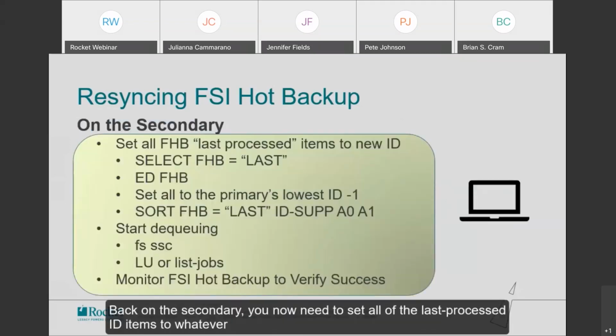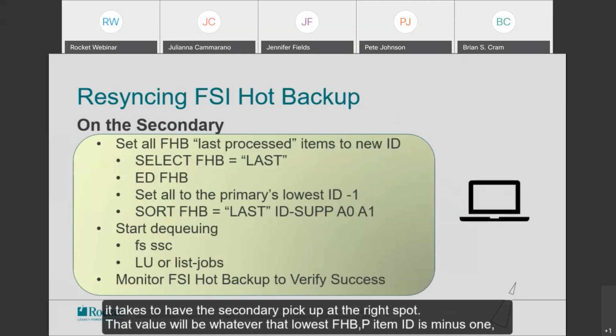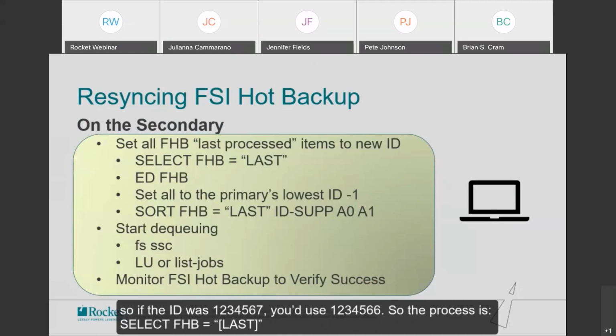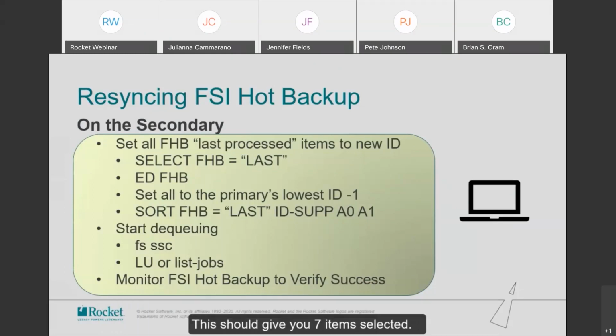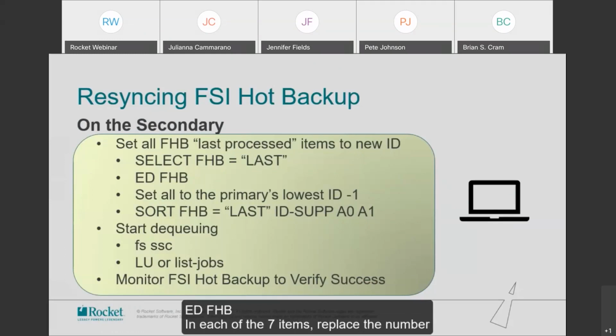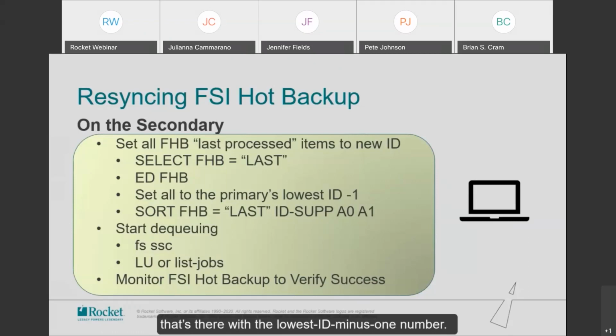Back on the secondary, you now need to set all of the last processed ID items to whatever it takes to have the secondary pick up at the right spot. That value will be whatever that lowest FHB, P item ID is, minus 1. So if the ID was 1, 2, 3, 4, 5, 6, 7, you'd use 1, 2, 3, 4, 5, 6, 6. So the process is select FHB equals last, and this should give you 7 items selected. Edit FHB. And each of the 7 items, replace the number that's there with the lowest ID minus 1 number.